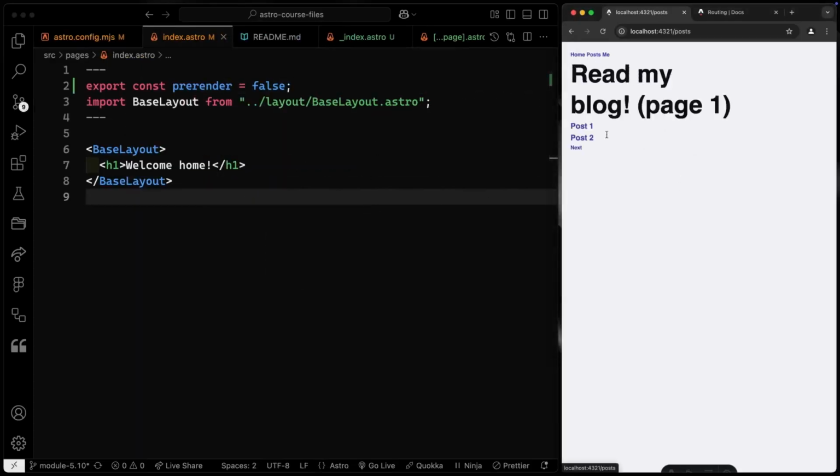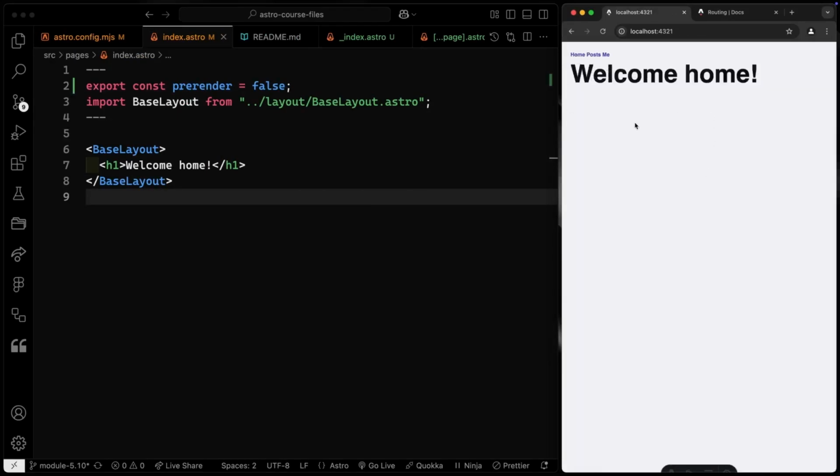So if I come back to posts, this will be statically rendered. So it should all work again. Each of these posts should work as well, but the home page is actually dynamically rendered. How do we prove that?